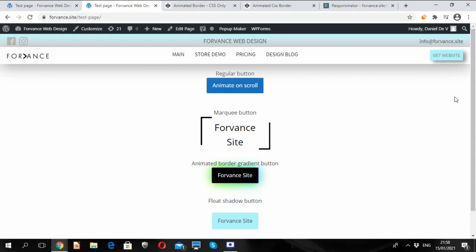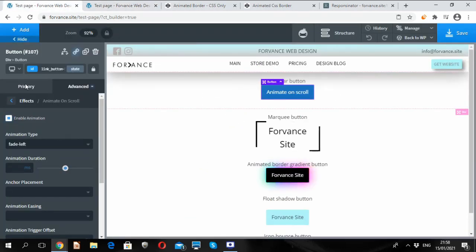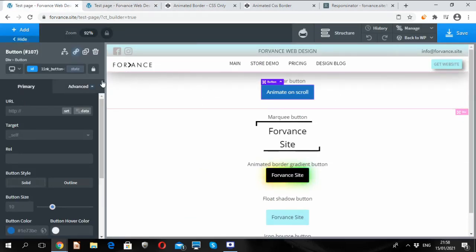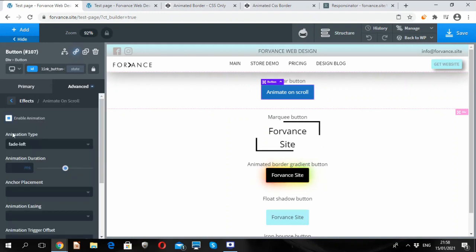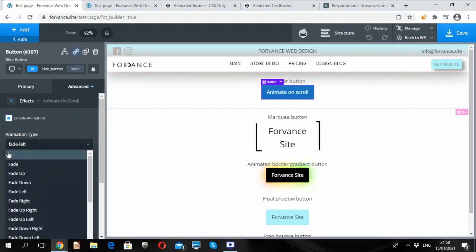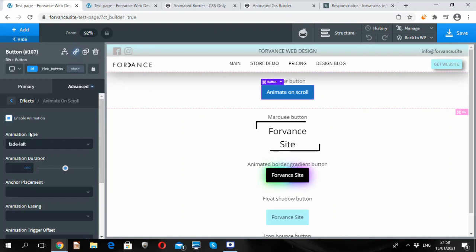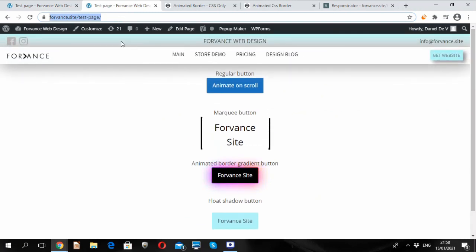Today, I'm going to show you how to add some cool custom button features. So here you can see some examples. If you go to Oxygen Builder and add a button, click on Advanced, click on Effects. You will see the effects on Animate and Scroll. So check out animation type and you'll see all the animation types. I chose fade left. So for you to see the effect of this button, I'm going to reload the page.